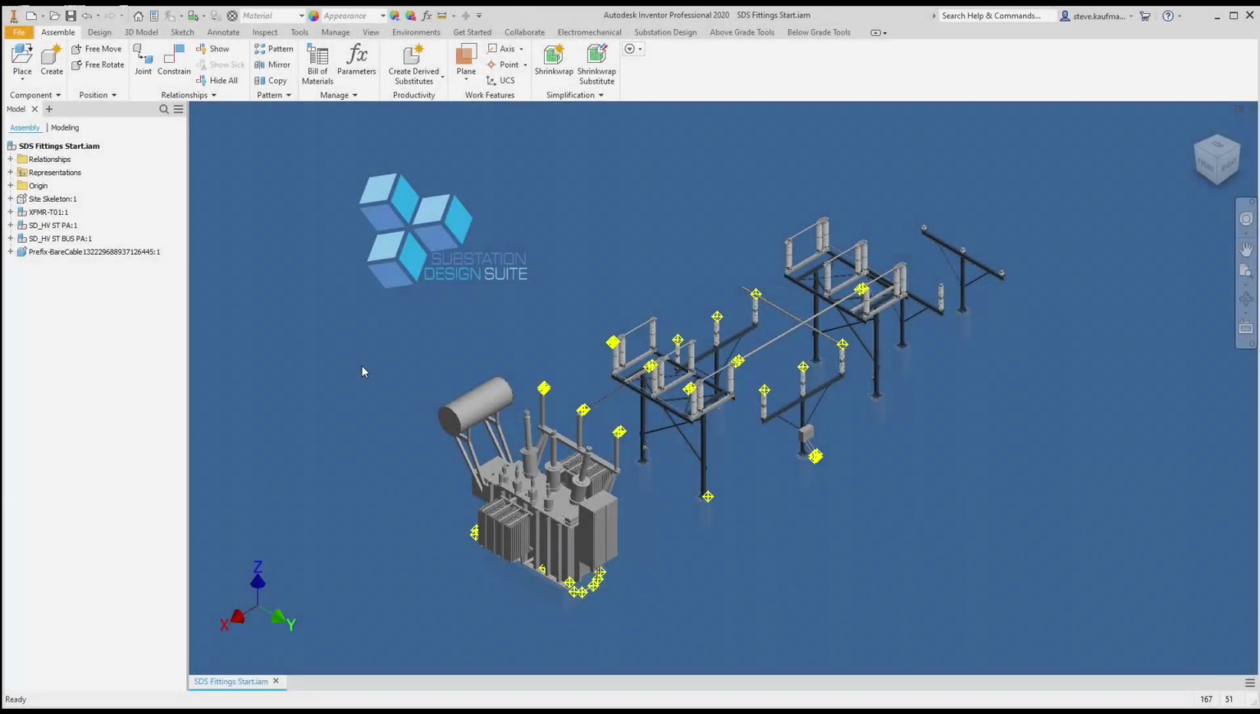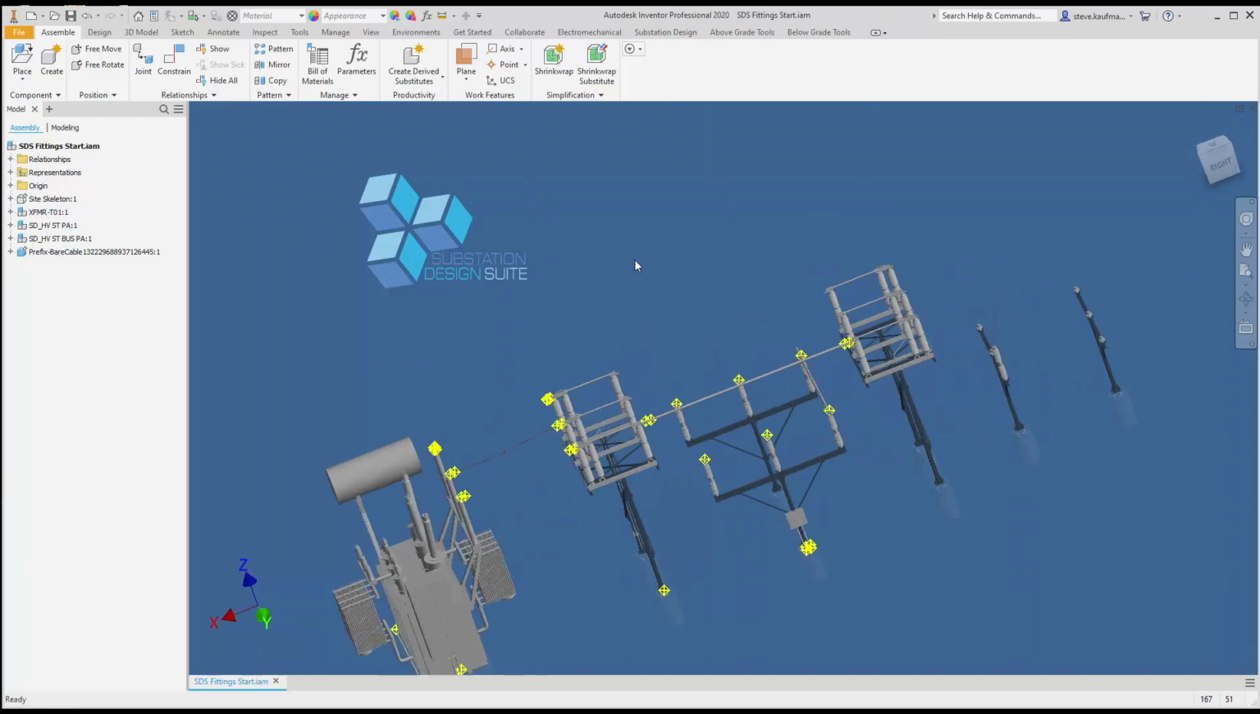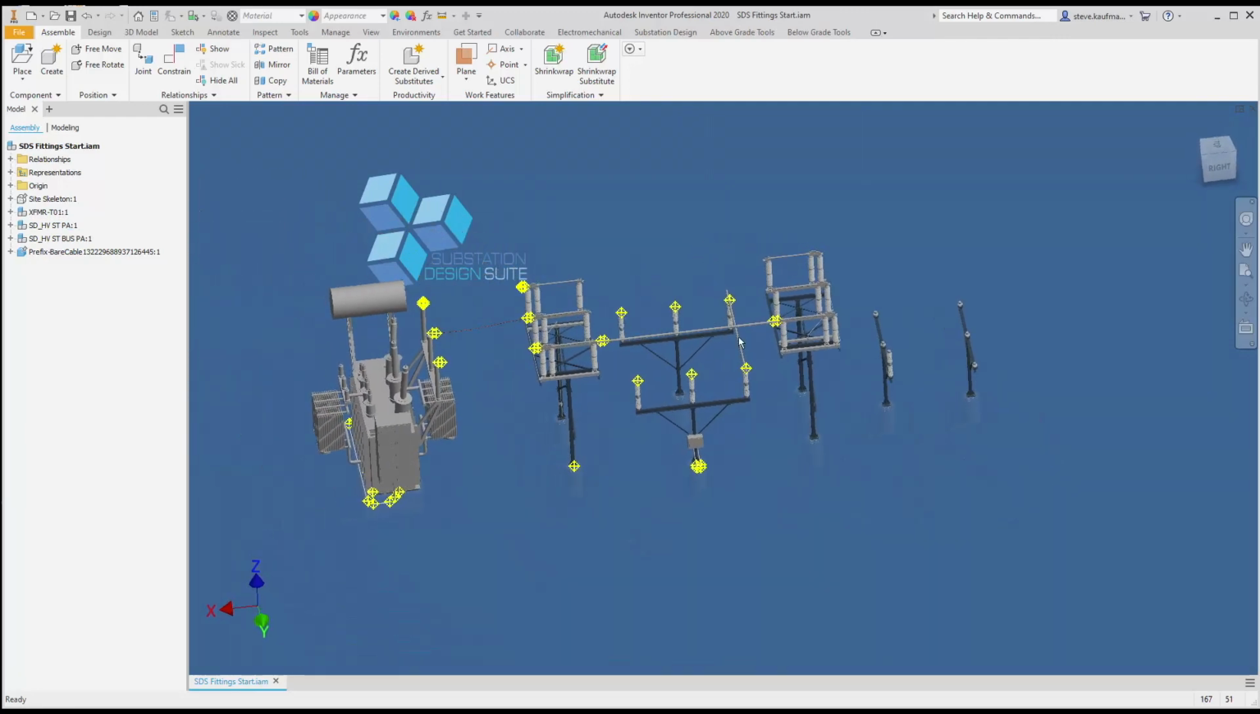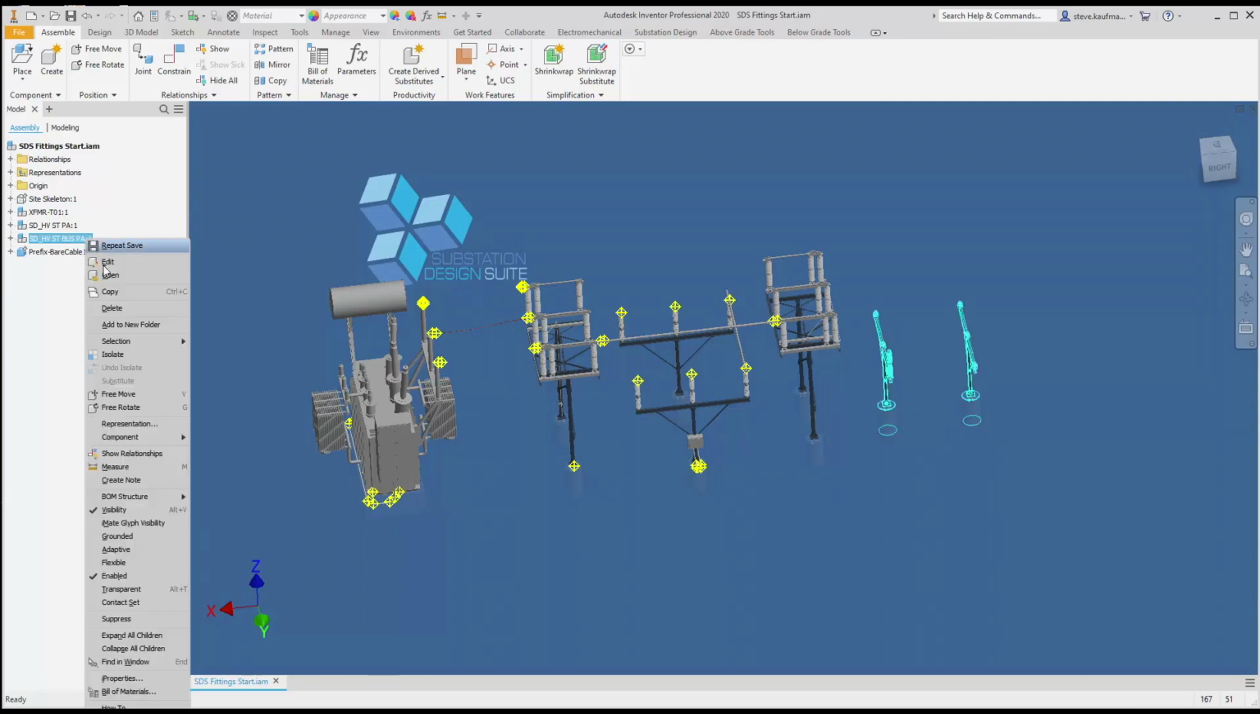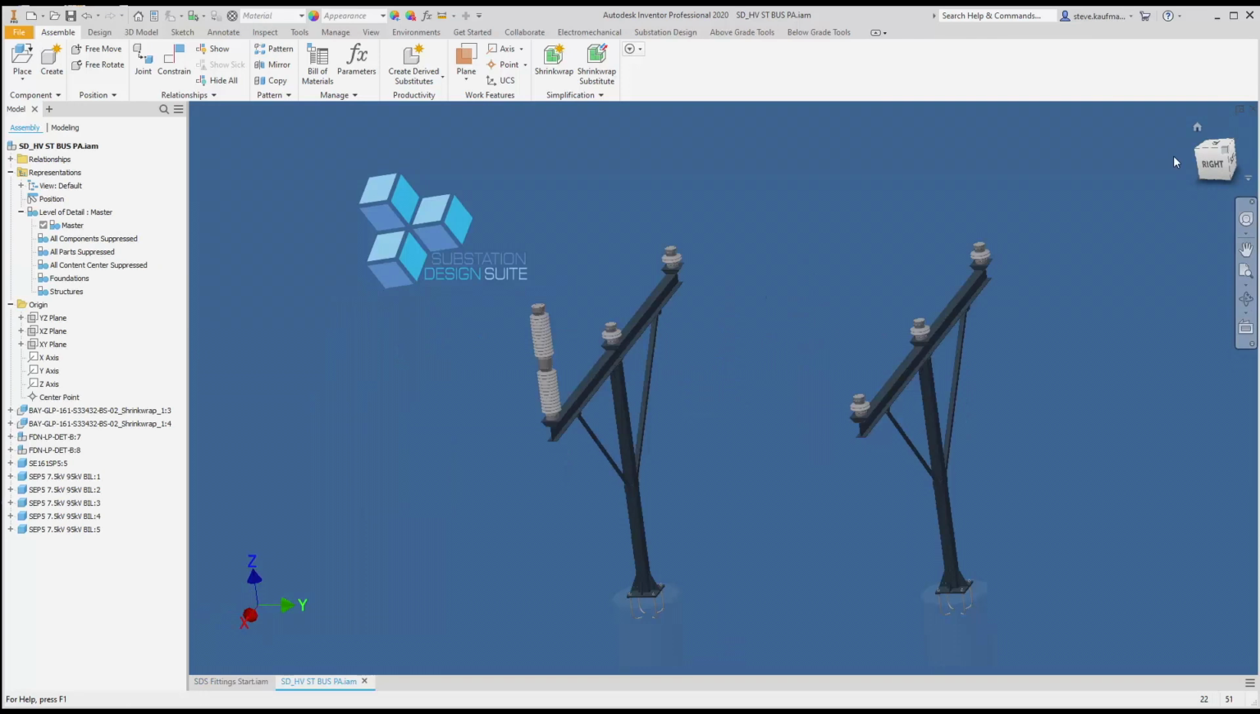Here we are with Substation Design Suite. What we're going to do is place some various bus runs. I have the SDS fitting start IAM open, and from there I'm going to place some bus runs. This last island at the end, that's where we're going to place the bus runs, and we're going to open that up. That's a high voltage stand bus, and we'll open that up.